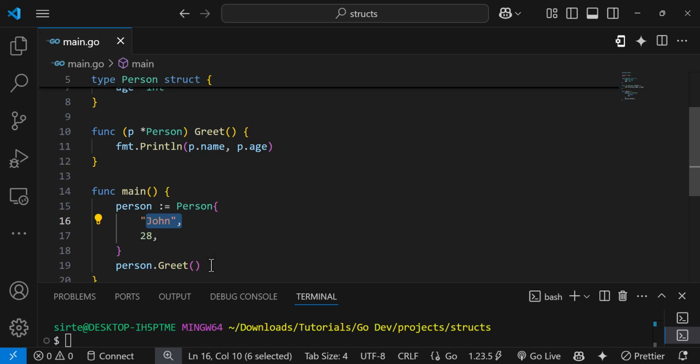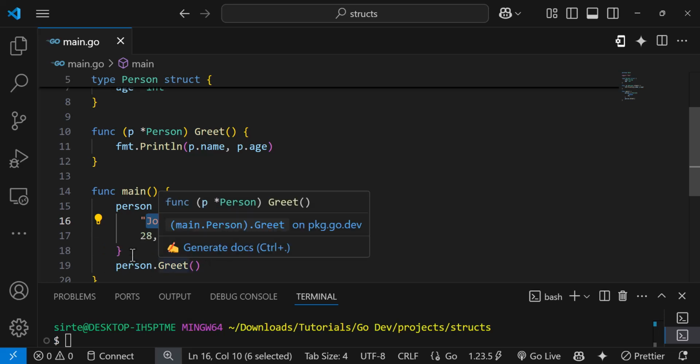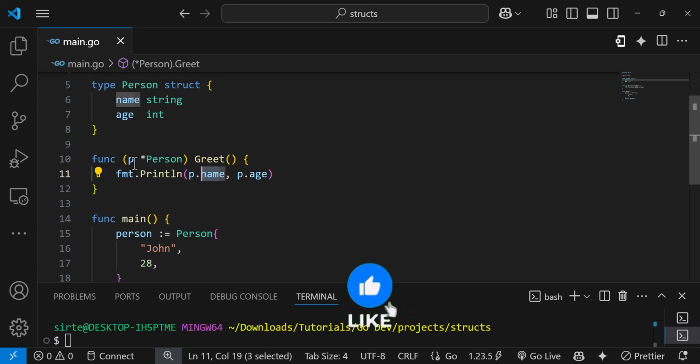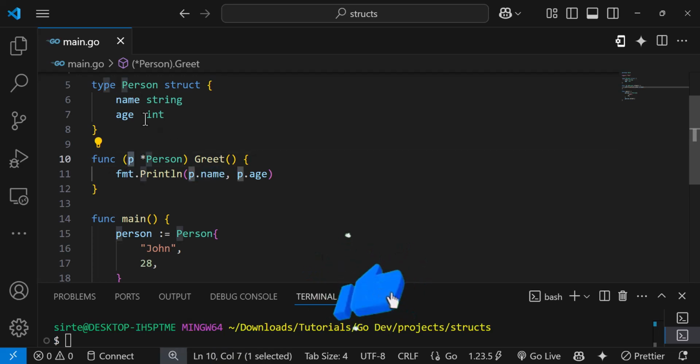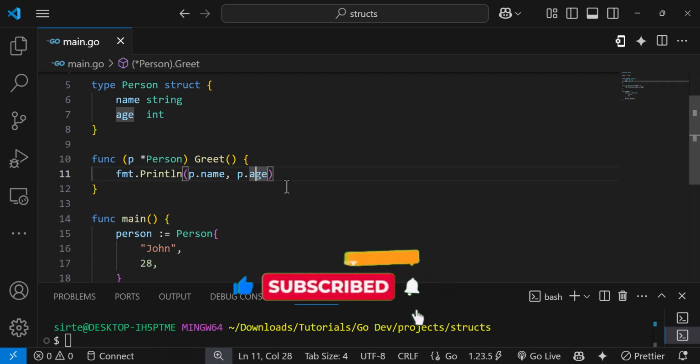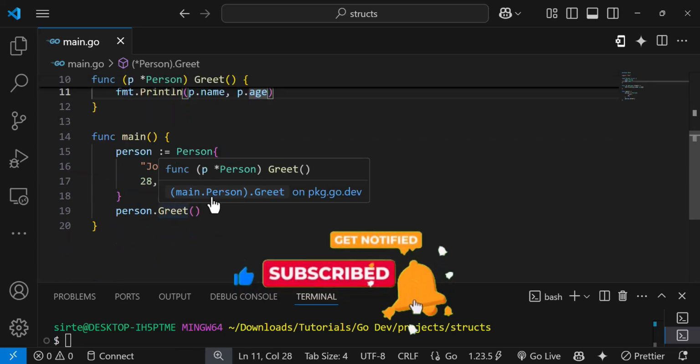Because we are passing it to the method, it will just take the name and bring it over as the name. Then we are using this letter to access it. The same thing applies to the age as well. Then we have it here. As simple as that. Great.